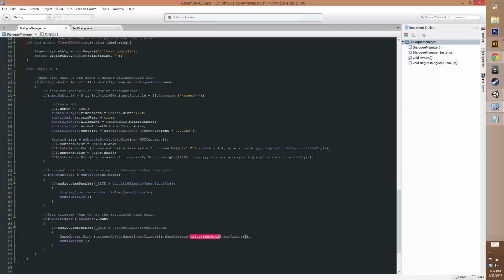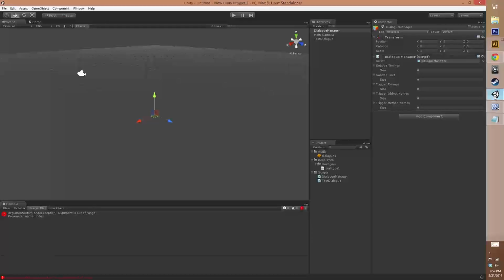Trigger method names. I didn't put that in correctly. So trigger method names and trigger object names are two of the other lists that we split out from the dash. Remember, we split the dashes out and then removed the trigger tag so that we're finding the game object that we want and sending it the message that we want. This is all being pulled from that text file. And I think that is everything. Now if we run, save and test it here, will be the true test.